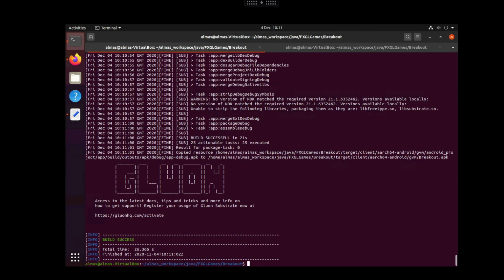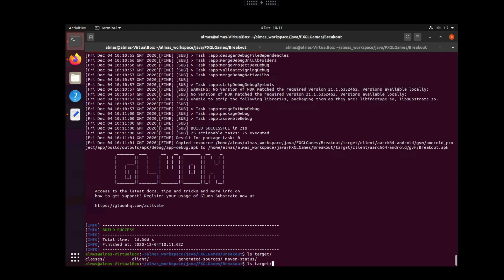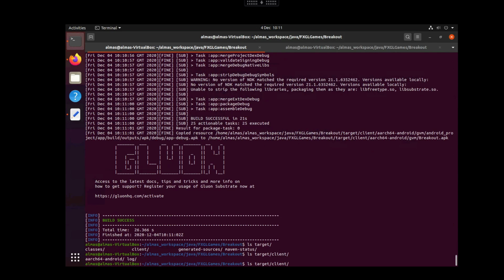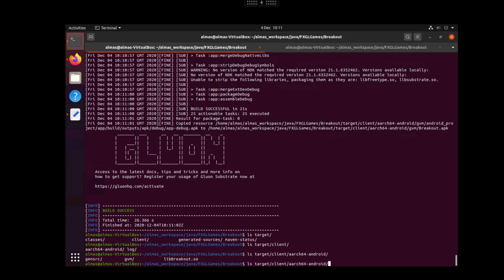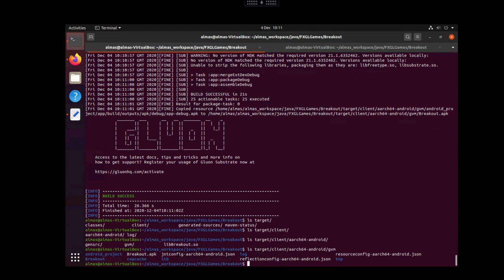Nice. So build success, which means there's going to be an APK in target client, aarch64 and GVM, I think. Yeah, so you can see the breakout.apk file in there, which should be ready to run.